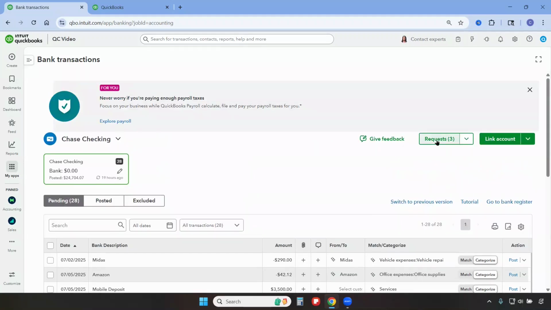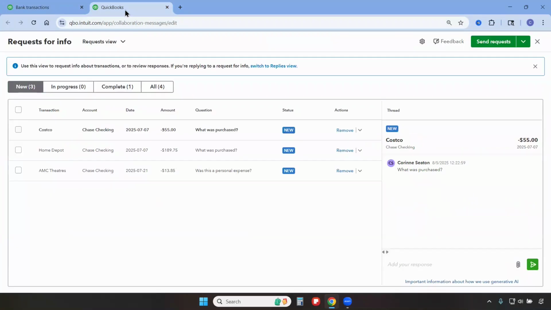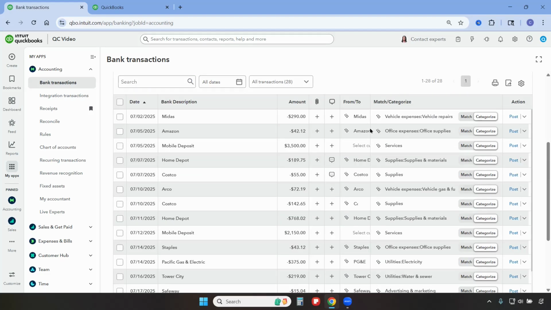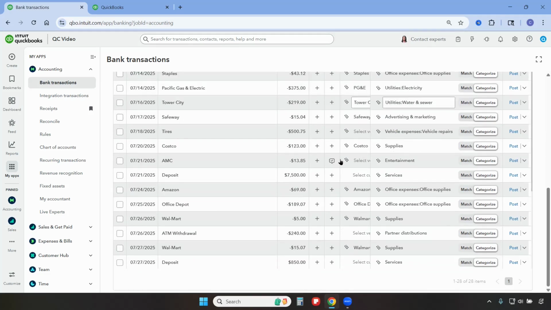Another option is clicking on requests. And this would take us to a new screen. And this is also where we can respond. So they're asking about AMC Theater, and I'll say, no, this was an advertising expense. And now we'll mark the response as complete. And now that we're back at the bank transaction screen, we can see that there's now a check mark in the middle of the speech bubble.